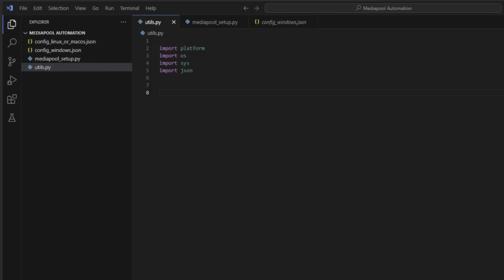This is where all the heavy lifting happens behind the scenes. Let's begin with the module imports. We import 4 standard Python libraries. Platform, to detect the operating system. OS, for file and path handling. Sys, to access script arguments and runtime information. And JSON, for reading configuration files.